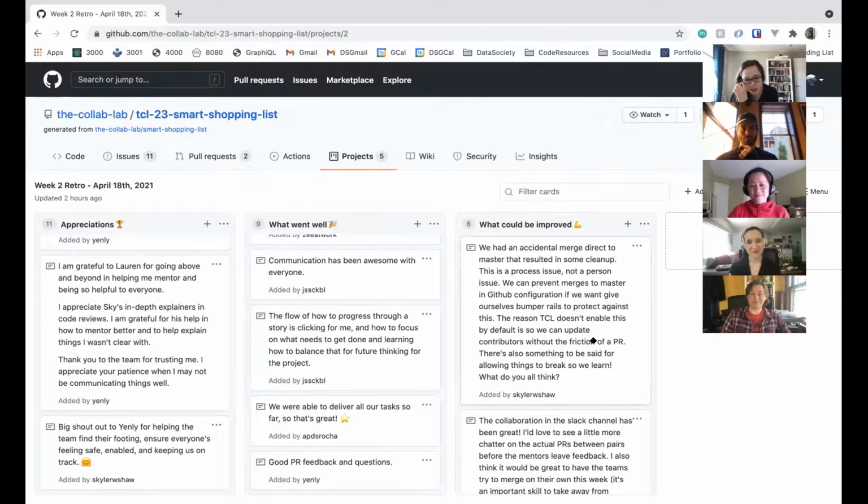Awesome. Okay, and now moving on to what could be improved on. Sky? Oh yeah, I touched on this earlier. We got an accidental merge directly to master, and the resulting cleanup. This kind of issue is very typical in retros, like, hey, what didn't go well, so that it's not pointed towards a person. It's more like, as a team, what collective things are we experiencing and how can we improve? So, getting off the meta topic, here's this one. We had an accidental merge to master that required a little bit of cleanup.